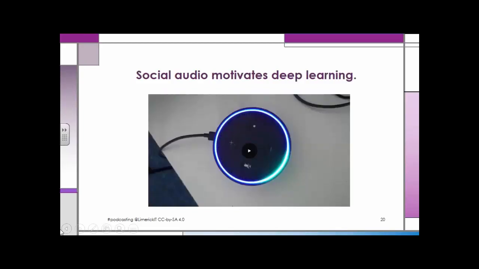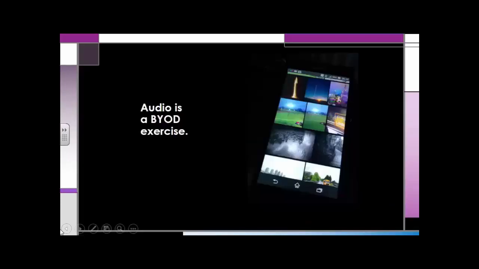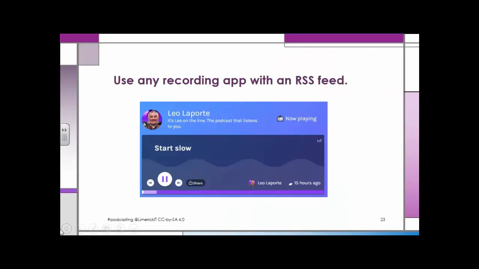I have found that using this method of learning, there's a lot of deep learning that happens on the back of it. I also found you don't need a studio for perfection to do this. It's a bring your own device model that I use. It's an exercise that empowers students to actually create instead of just consume on their own devices.